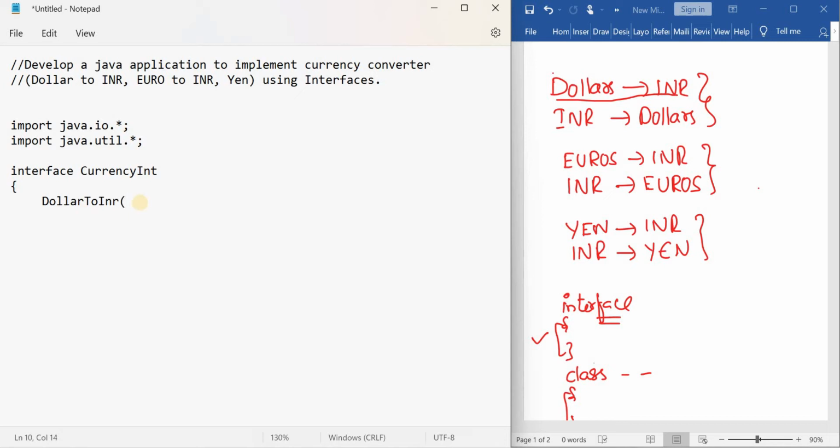and this method requires two inputs. The first one is how many dollars we want to convert. So the first input is how many dollars, and second one is the exchange rate. The exchange rate means for $1 how many rupees are there. Okay, so that is the second one. So I am taking it as a double type, so double exchangeRate.